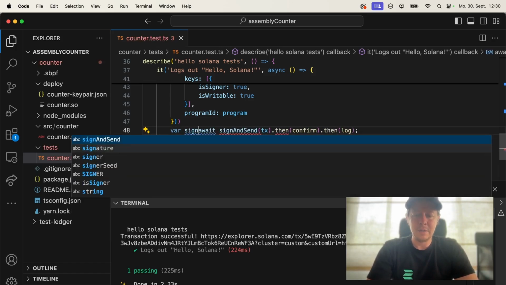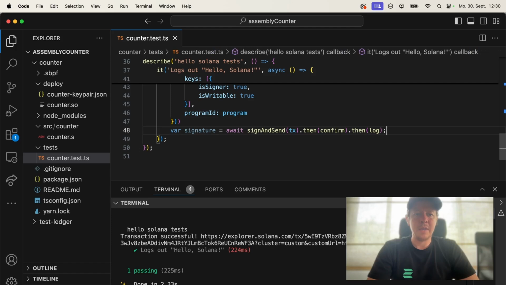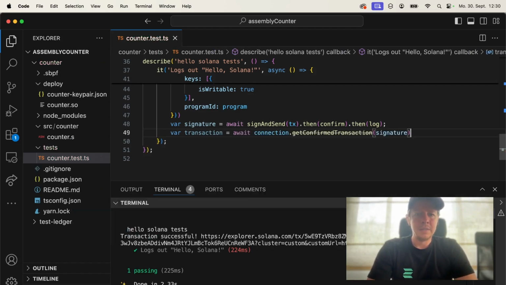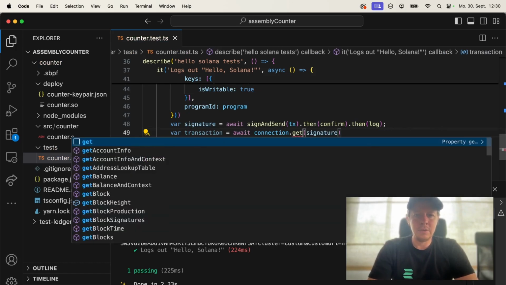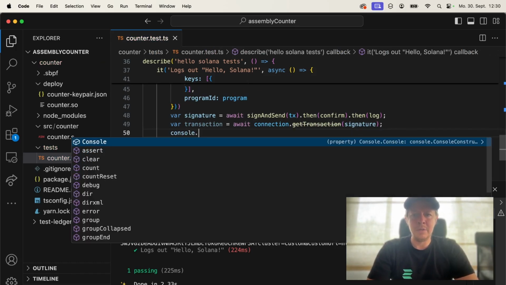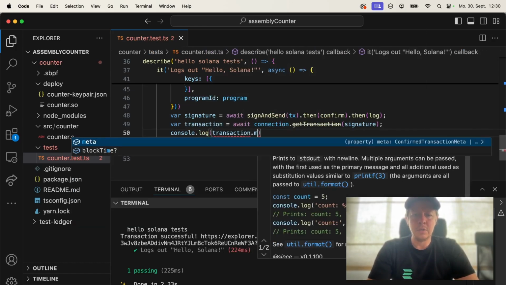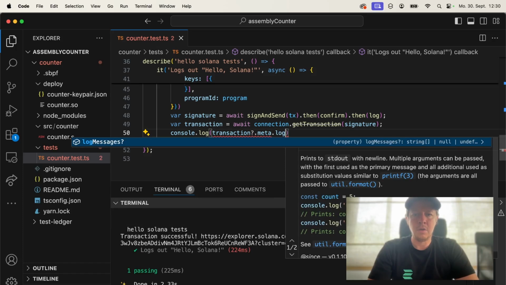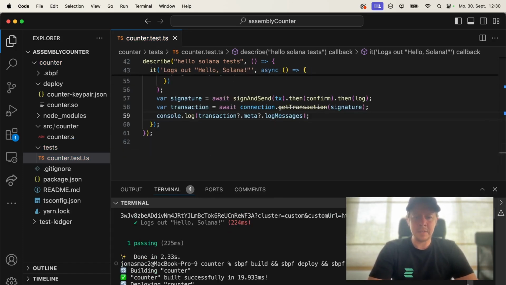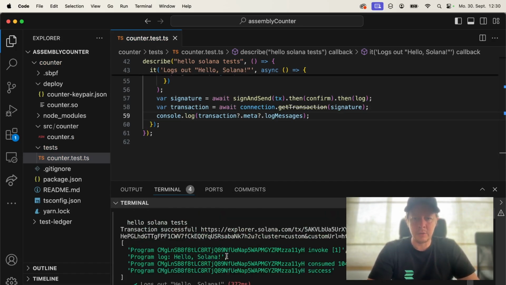So I'm gonna do signature. And when we got the signature, we can use the signature to get the transaction. So we don't want confirm transaction, we want get transaction. And then we should be able to print this out. So this will be transaction.meta.logMessages. So now if we run this again, we should be immediately seeing the output here. So we can see hello Solana.